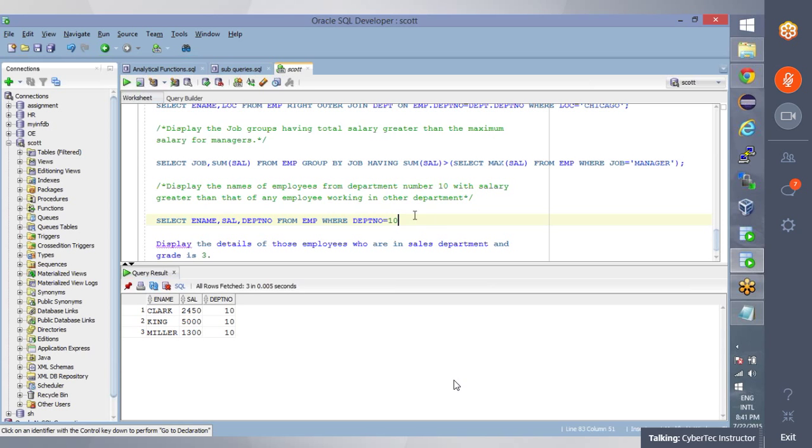So now what is the condition? I have to pick the salary column because the salary of these particular employees should be greater than any of the salaries. So salary greater than, select salary from EMP where department number is not equal to 10. Yeah, correct.